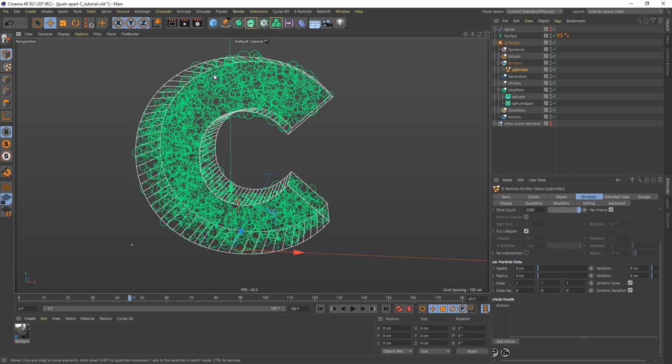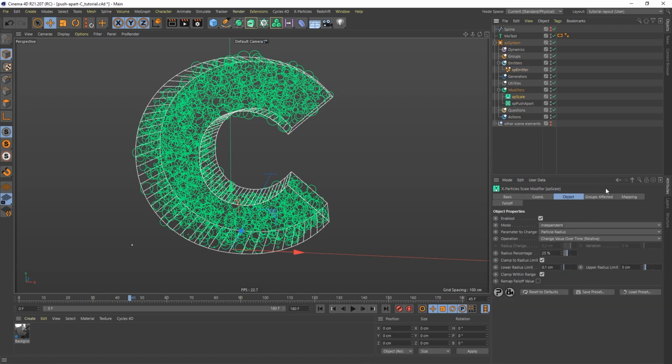But I want to do something just a little bit more fancy. It's not really fancy, but it gives you somewhat more control over the look of the particles. I want to map the XP scale to a texture. So let me show you how we can do that.